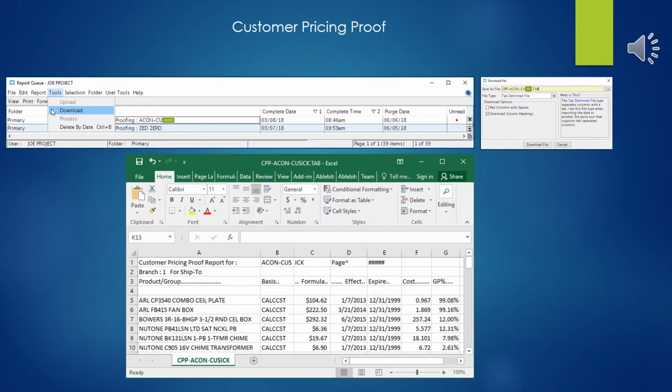The customer pricing proof does not export into Excel beautifully, but it does fairly well with a minimum of cleanup. And here's the standard process you see for going into your hold file, selecting download, picking a tab separated delimiter export, and then going into Excel and doing an import on the tab format. And then you do a little minor cleanup, and that gives you your set of data if you want to do an Excel VLOOKUP and match up to other things.